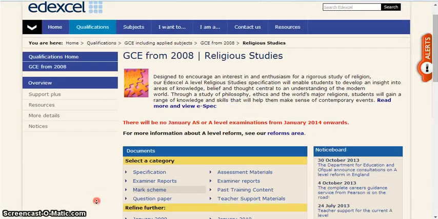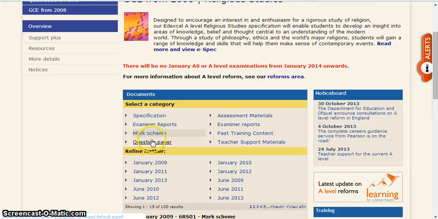That's everything you really need to know about. The most important things I would say is having a look at the question papers, examiner reports. Specification, you don't need to worry about too much. Have a look at the start of your studies, and the anthology will come in later in A2. And mark schemes you can use to mark things yourself.